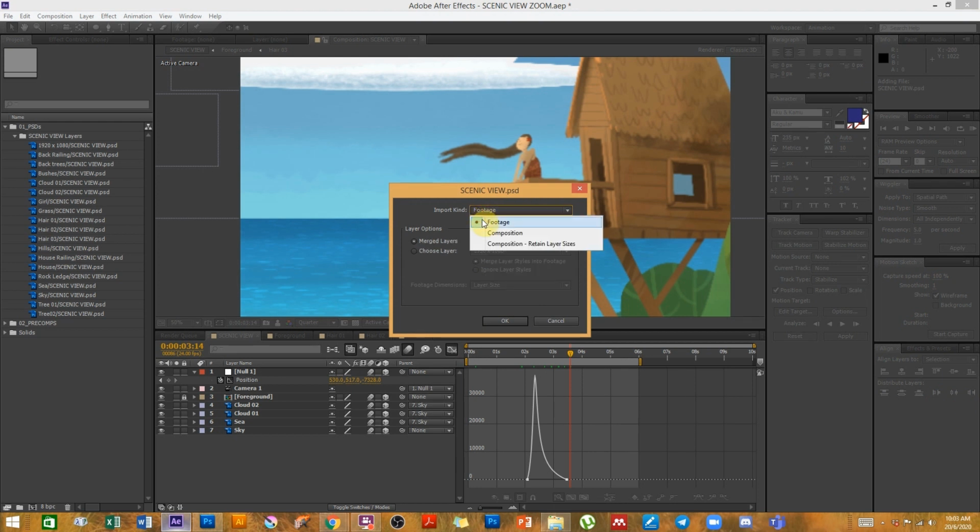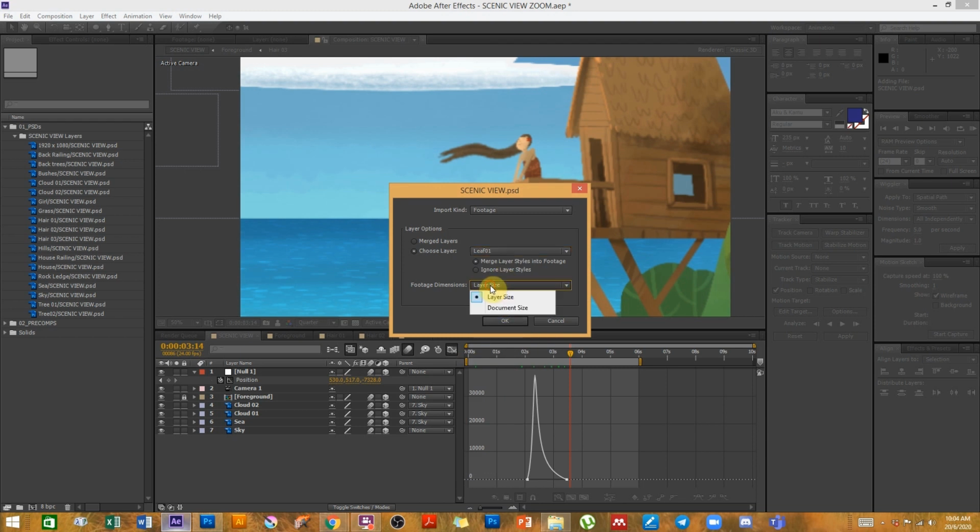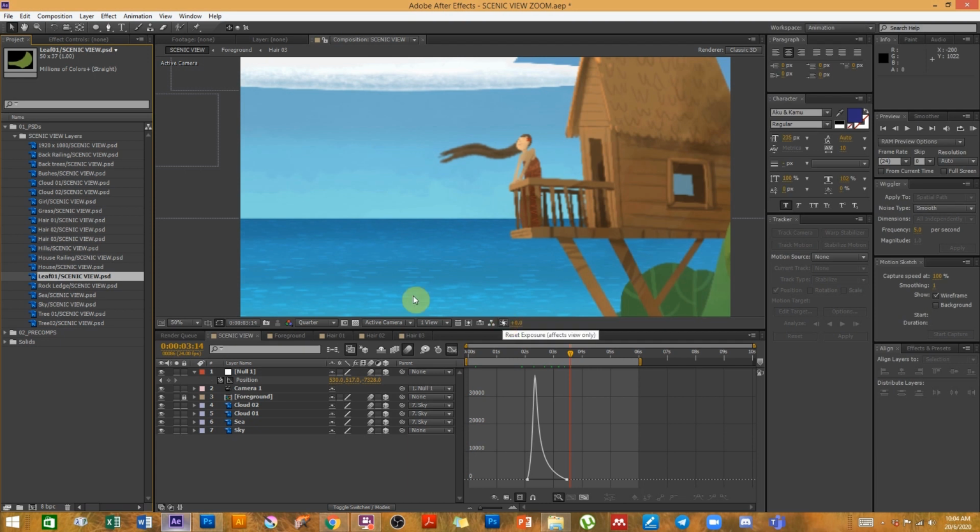Now, you see when I press Footage, I can click on Choose Layer, and I get to choose whatever layer exists in the Photoshop file that I have just now, and you can see that leaf 1 has appeared. Okay, so I can select this one. Document size is going to make it look like you're importing in via composition. Layer size is a way to say that I want to import in composition, retain layer sizes. So choose layer size, press OK, and you get your leaf.